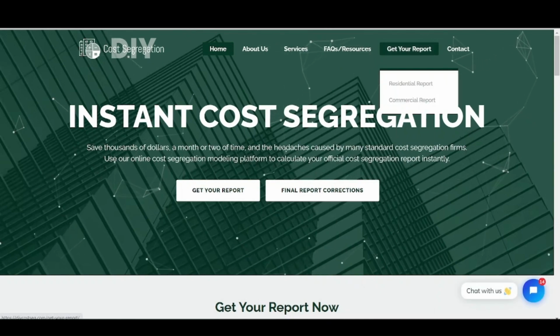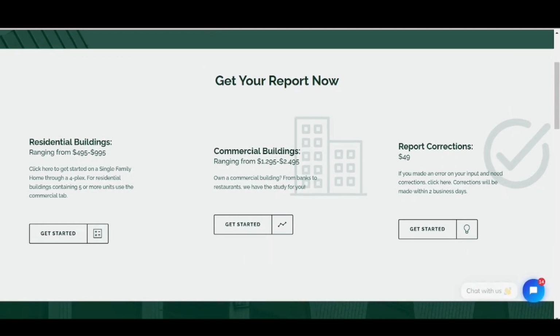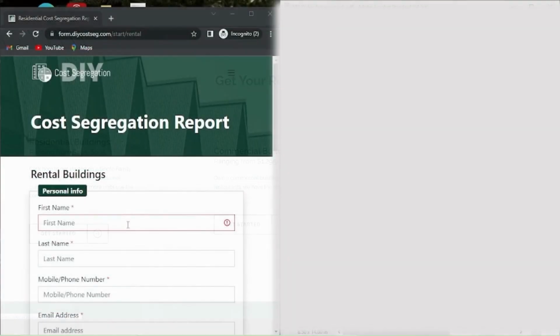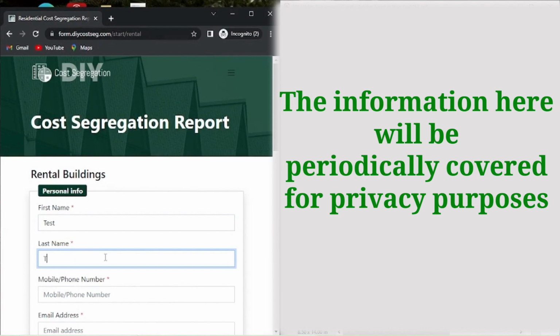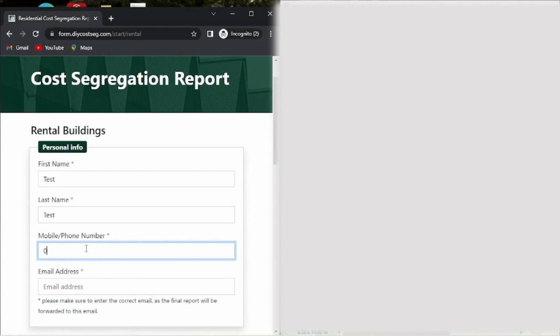To get started, click the Get Your Report button on our homepage. For a residential condo or a residential single family up to a fourplex, please choose our residential buildings. Please provide your first and last name, along with your phone number and email address. We'll use this information to contact you and send you the report.